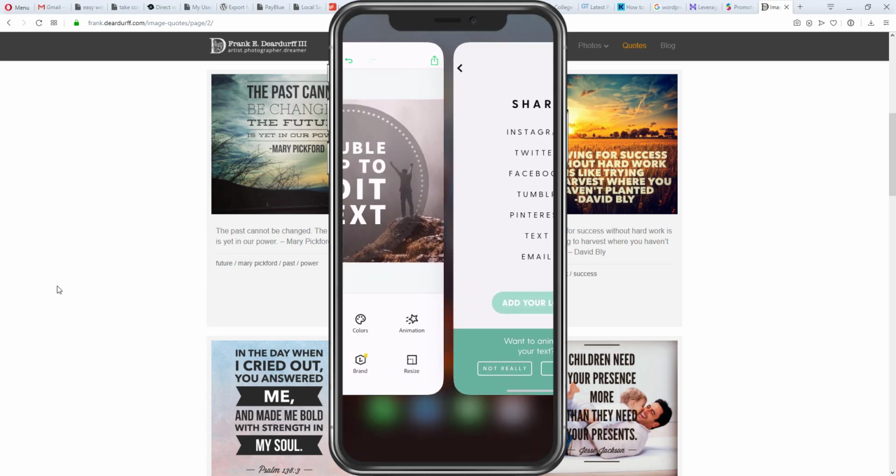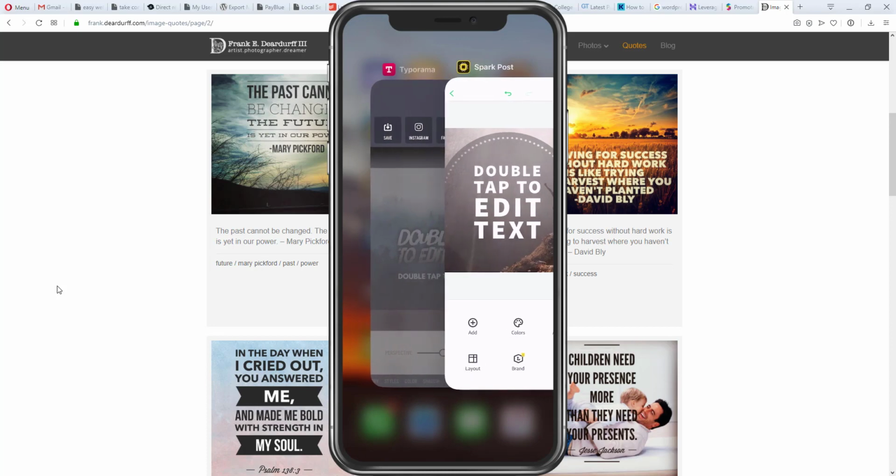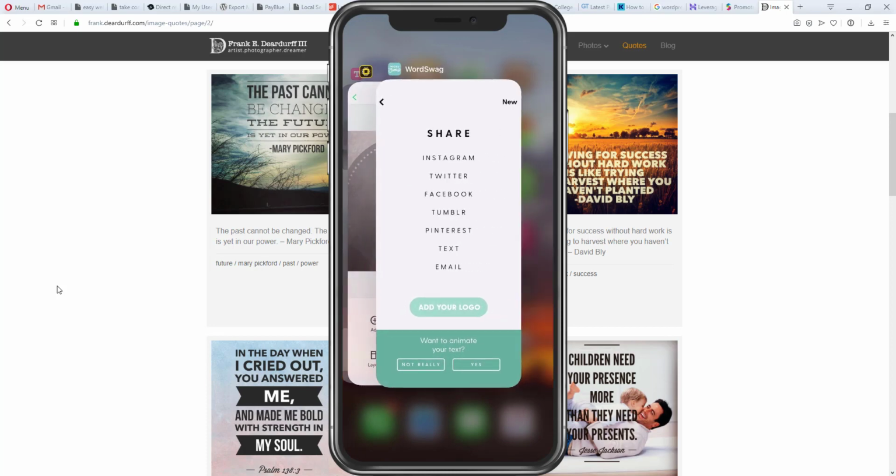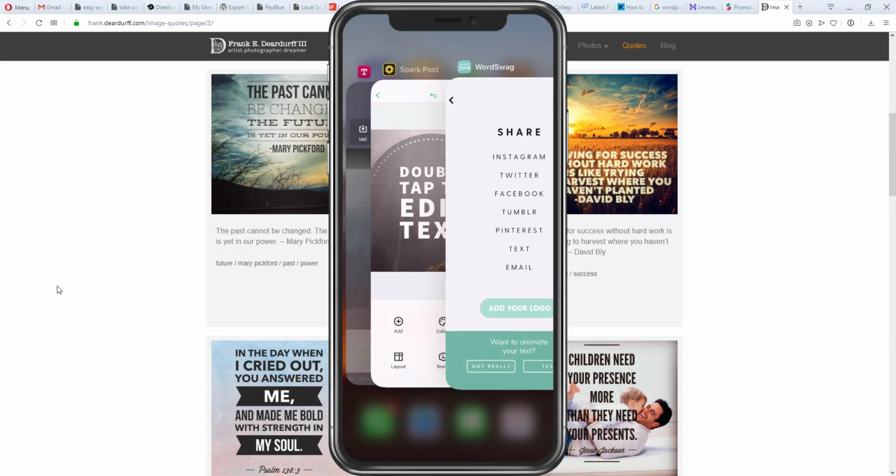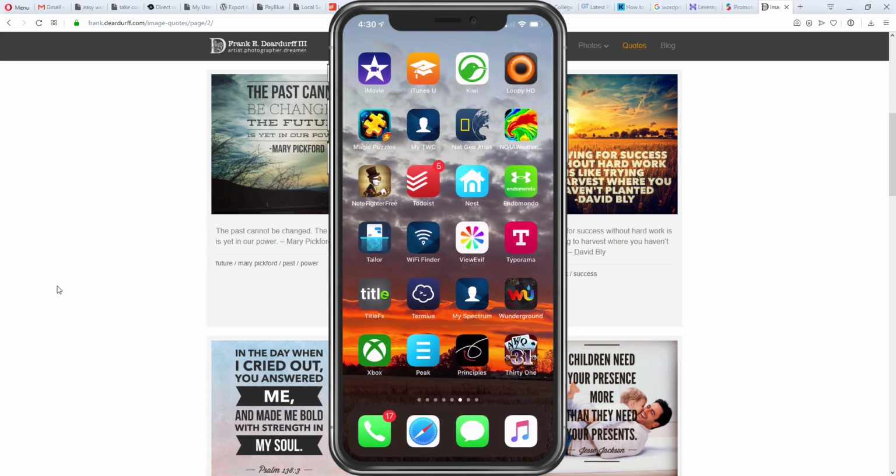So those are the 3 that I really liked. Again, we had WordSwag, we had SparkPost, and then Typorama. Those are the 3 that I really like. I'd like to hear which ones you use if you're using something different.